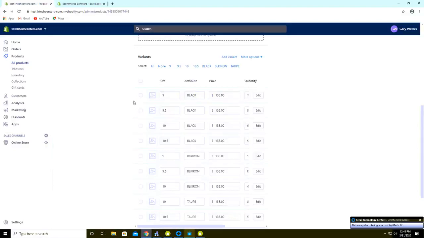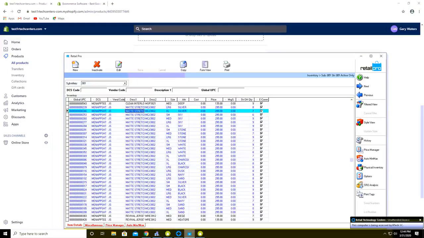So when you're thinking in Shopify, you're thinking in terms of products and variants. When you're in Retail Pro, you're thinking of items and styles. So product relates to the style of Retail Pro, and the variant refers to the individual item within that style.